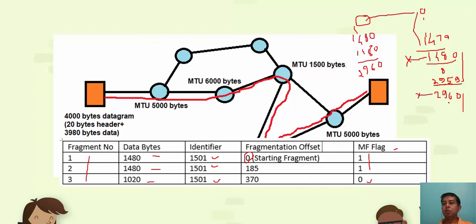My offset would be 2960 divided by 8, because it uses a scaling factor of 8. 2960 divided by 8 is 370. Clear? So this fragmentation offset will give the position of the particular fragment in the total datagram reassembly. When I reassemble my original datagram, just by looking at the fragmentation offset, I can understand where that particular fragment fits in. Clear? So I can fit the fragments in their correct order just by looking at the fragmentation offset.